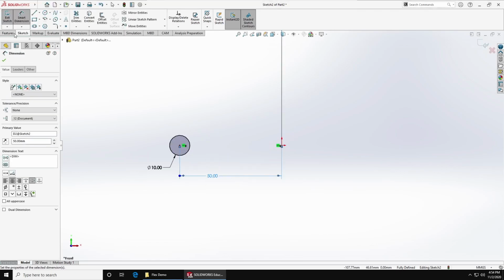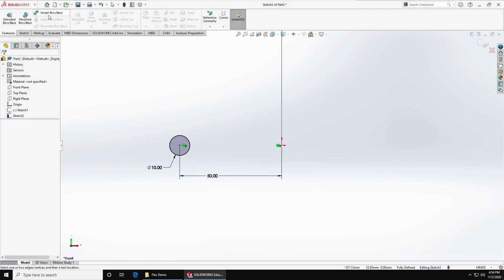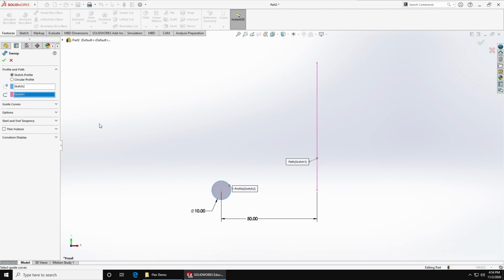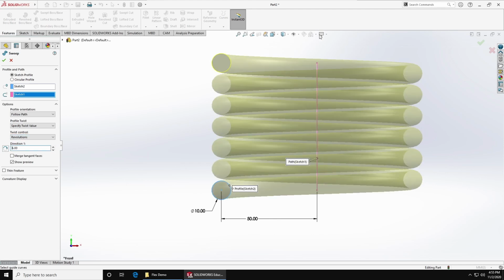Now that we have our sketches done, we can pop over to the Features tab and select Swept Boss Base, where we're going to choose the circle to be our sketch profile and the edge to be our sweep path. From here, we're going to go under the Options tab and select Profile Twist and set it to Specified Twist Value. We're going to set the twist control to revolutions and set it so it makes 6 full revolutions as it goes along the path.